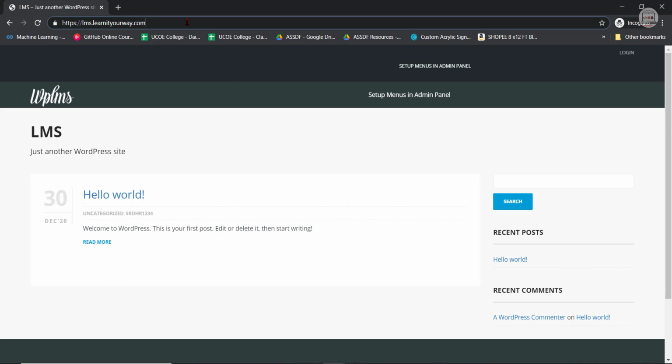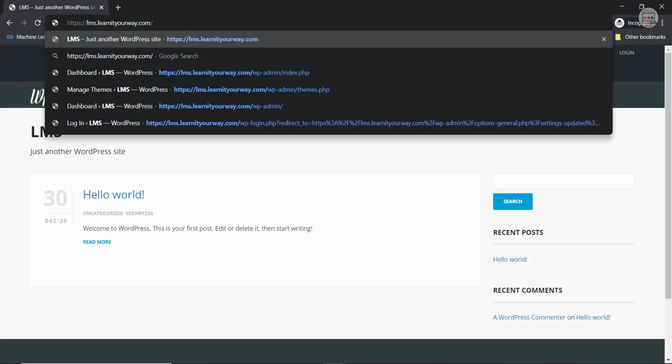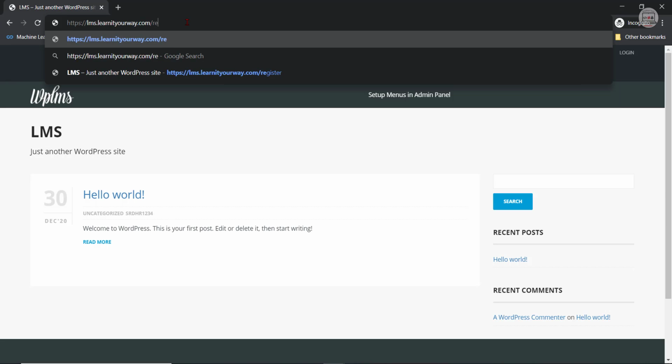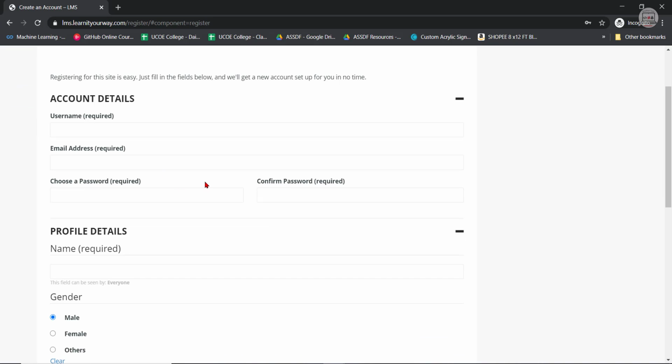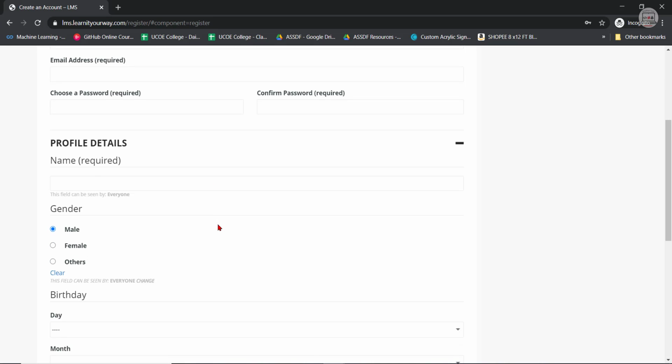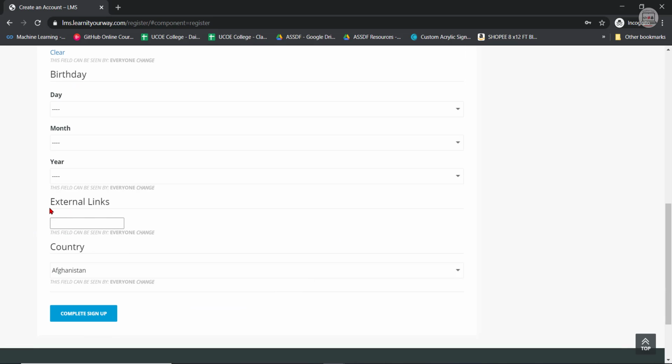Okay, so after the URL, simply type /register. As we can see, there is already a registration page which has been created for you by the WPLMS theme. So we don't need to create one more page from scratch. The registration page is already there. What you can do is add or delete certain fields if they are not required. For example, this external links field is not required, so I can delete that.